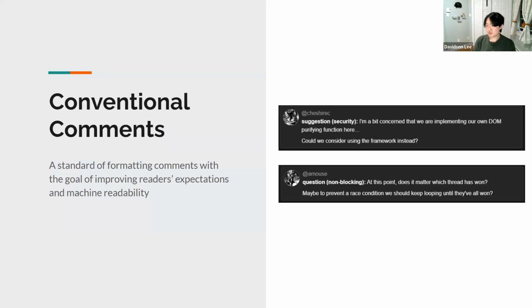I'm not sure if folks have heard of this. I heard it for the first time in my current organization, but you can visit the website conventionalcomments.com. It's essentially a standard of formatting comments with the goal of improving readers' expectations and machine readability. So here we have two Alice in Wonderland themed comments.